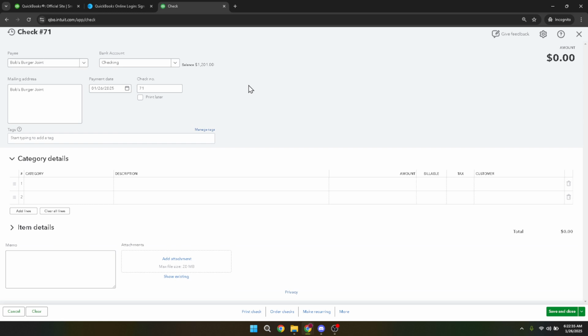Next, you'll need to choose your bank account. This is the account from which the paycheck funds will be drawn. You can select the account from a list of options that should appear in a drop down menu. It's critical to ensure this is done accurately to maintain precise financial tracking.